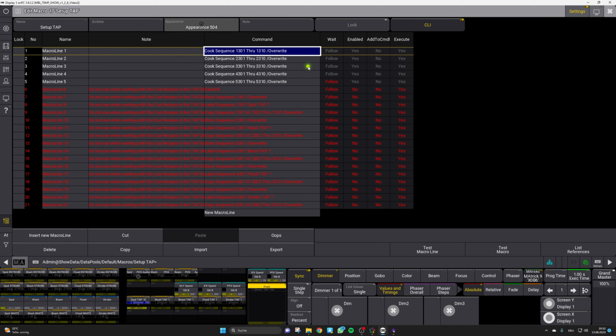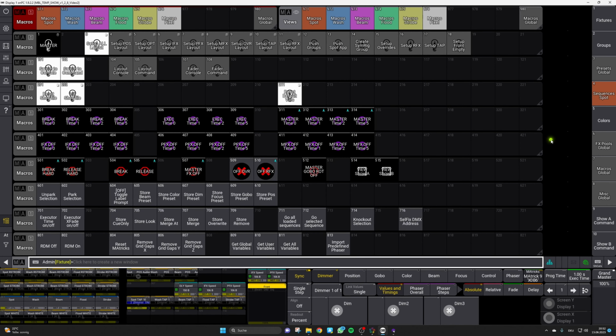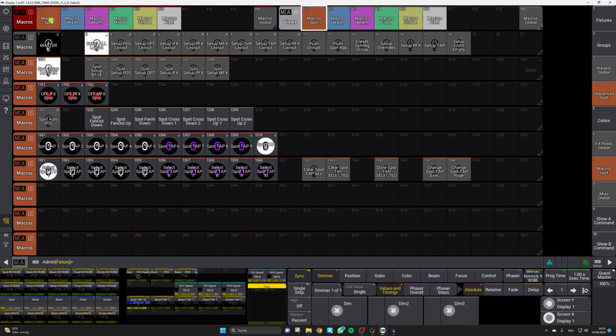Last but not least for this video, we want to show you another feature that is existing in the show file along with those tabs, and this can be found in the macro section also. Therefore, you have to move over to the macros for a certain fixture category.